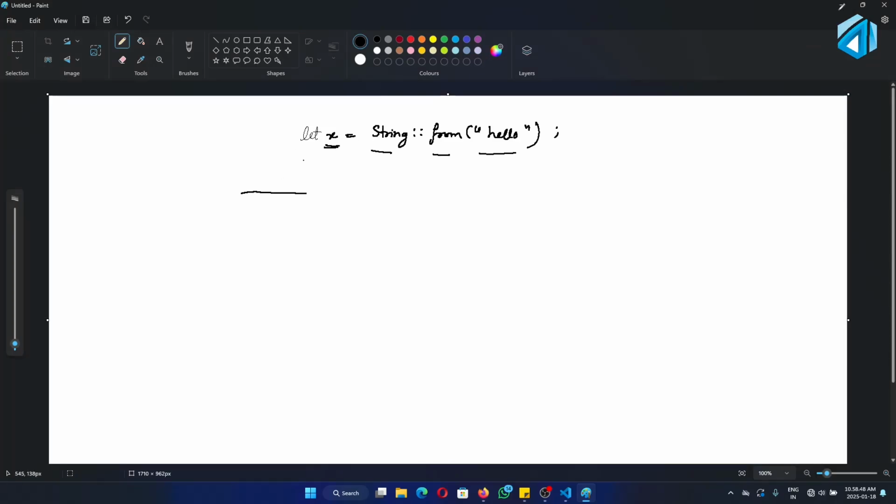Okay, now I am allocating a variable x1. Let's suppose this is x1, and now we have x2 is equal to x1. So what we are having a problem here. What is the problem? We will look into that and try to understand the concept of ownership now.